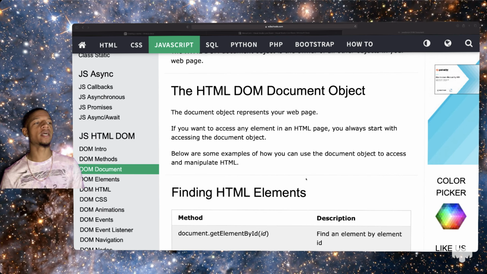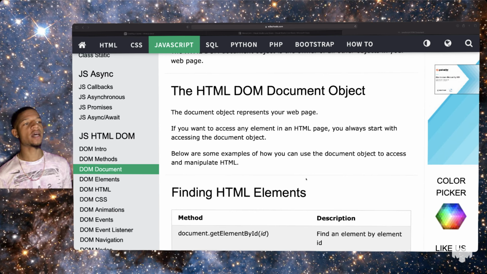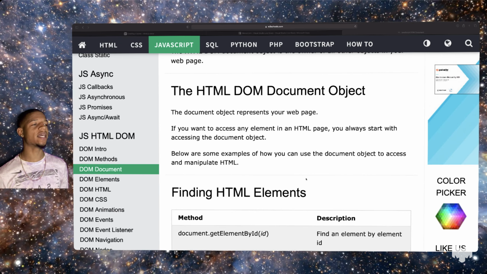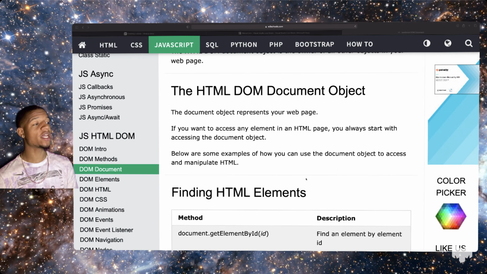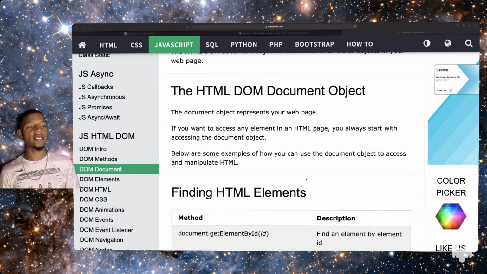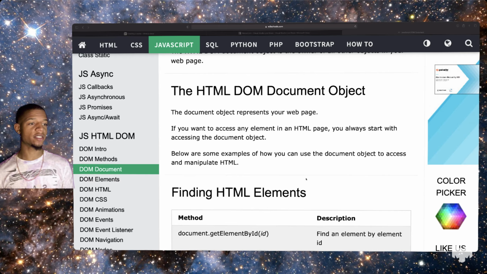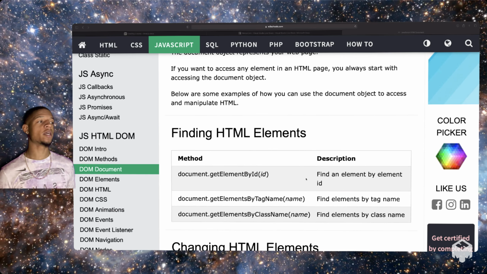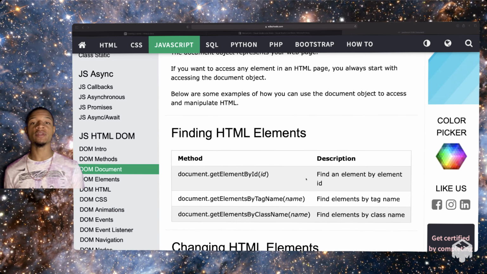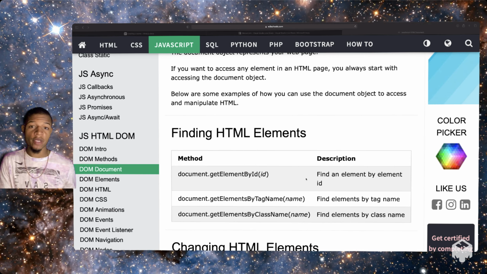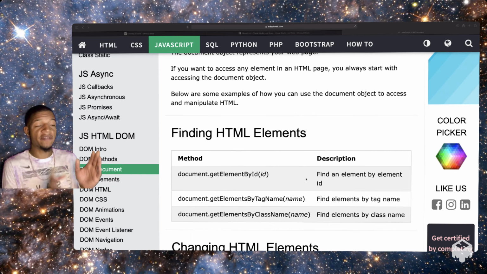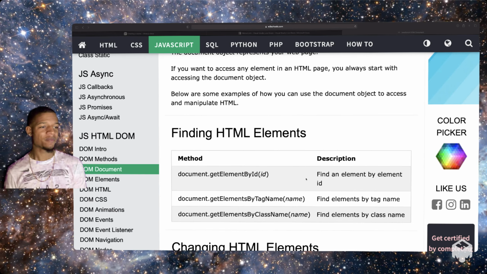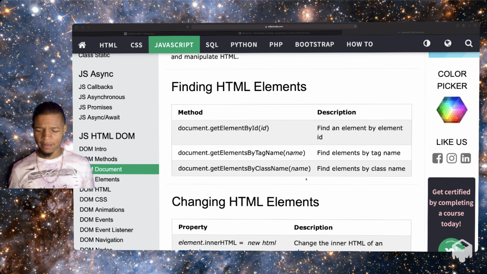The document object represents your web page. If you want to access any element in an HTML page, you always start with accessing the document object. Below are some examples of how you can use the document object to access and manipulate the HTML. So we're about to look at these different ways we can work with the document.